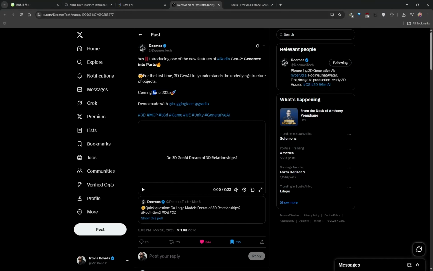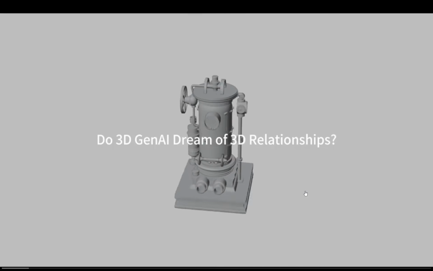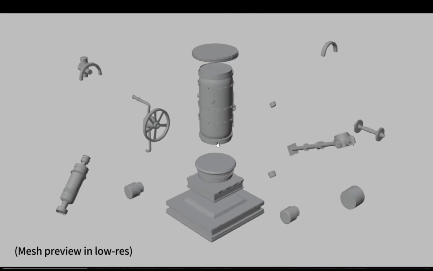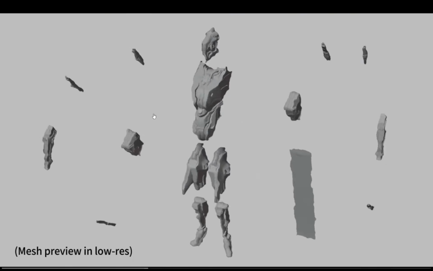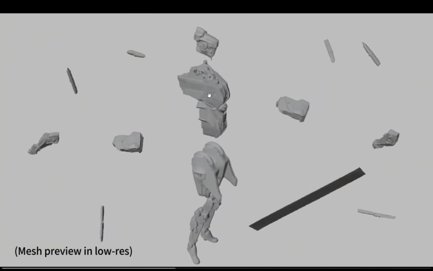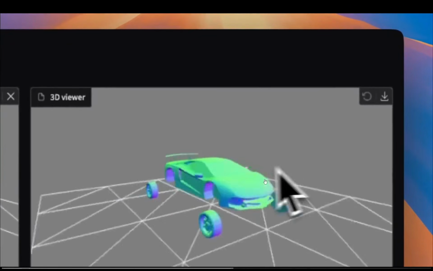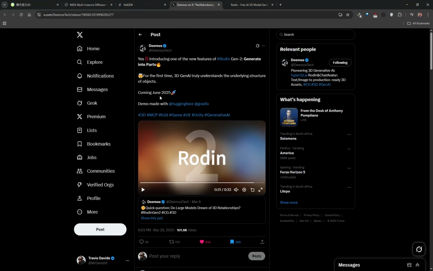But what they are going to release in June 2025 I think is amazing, and this solves the issue of generating 3D models that are going to be in segments or parts, right? This allows you to customize these objects, or to edit them a lot easier if you can have these pieces in parts. And you can see over here how much sharper the details are also going to be. So do not sleep on Rodin. They have a lot of potential. You can see over there, generate into parts. So that's going to be Rodin 2. That's coming in June 2025.